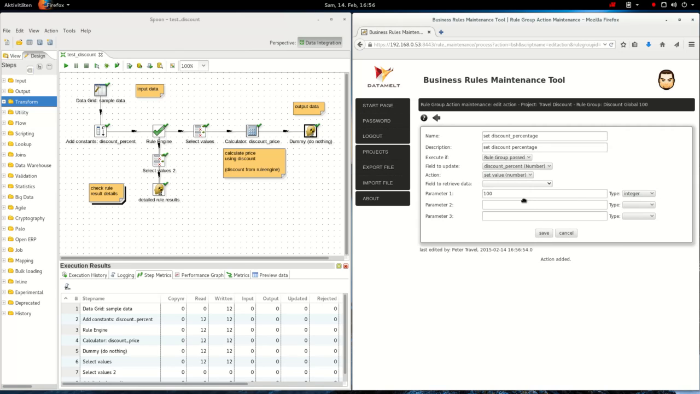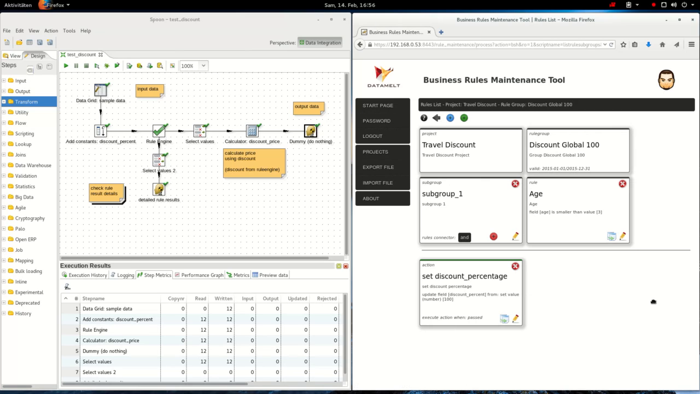If we save this and go back, we can see we have our project travel discount. We have a discount global 100 group containing a rule and an action. The rule says if the age is smaller than 3, and the action says update the discount percent field to 100. Okay, and that's all we need for our first rule.